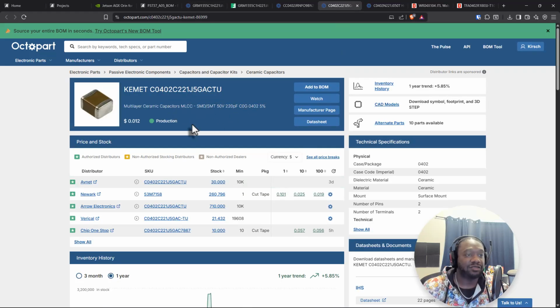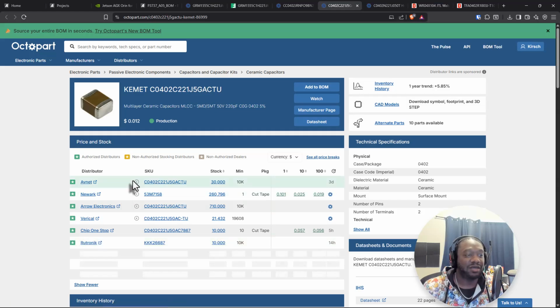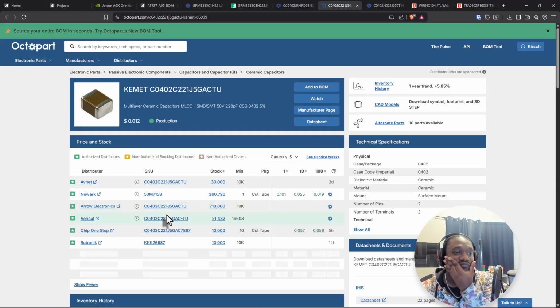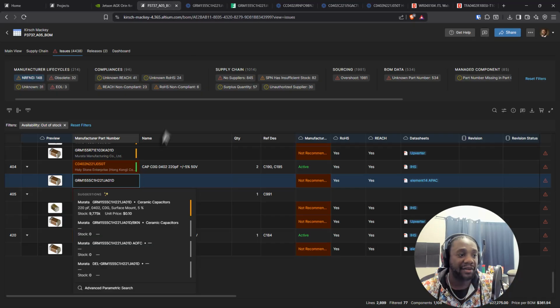Yeah, multilayer capacitor in production. Good. Is this on DigiKey? I just like the DigiKey supplier. You know, who doesn't, right? Newark, Arrow Electronics. You can go with basically any of these. It's in production. Let's go ahead and copy that.